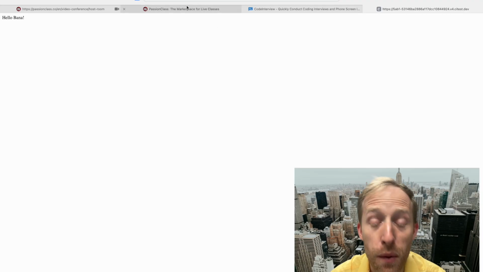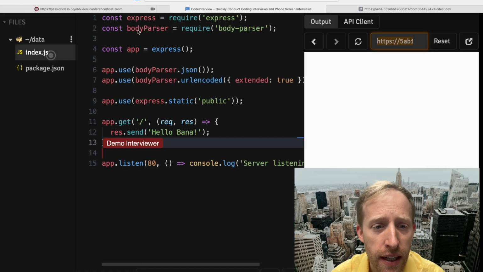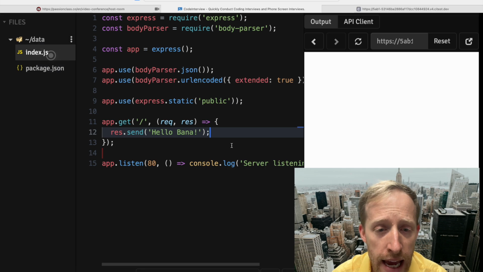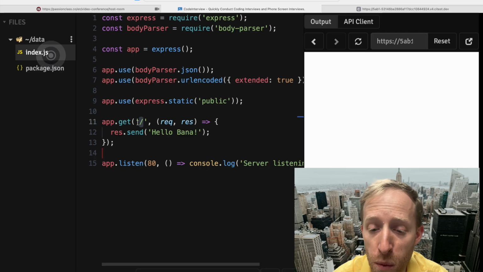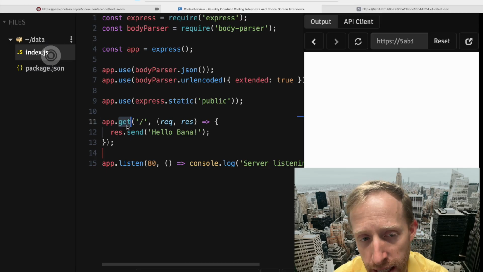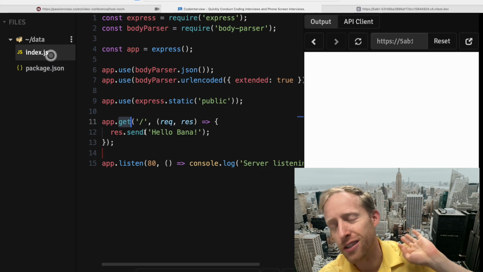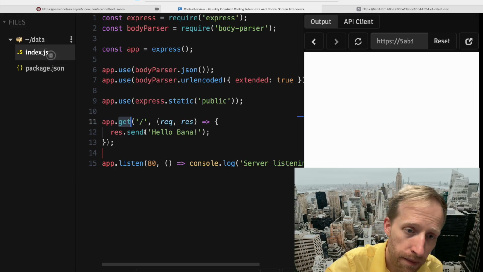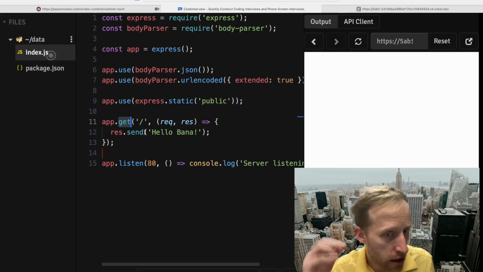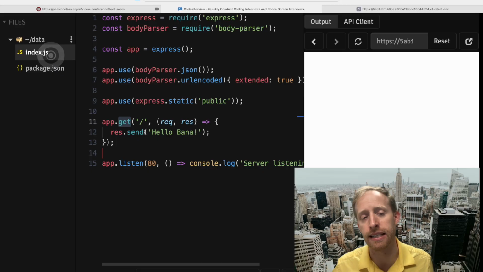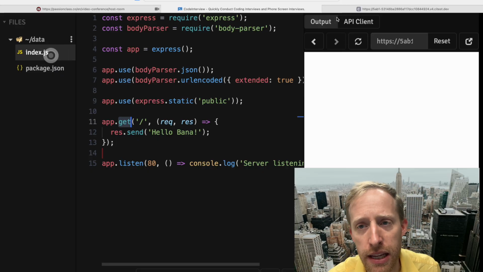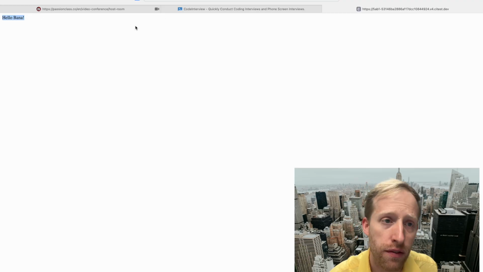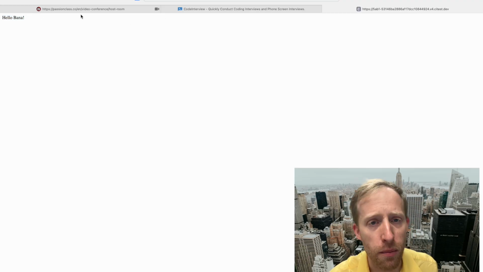Oh yeah. So what we have done here is spun up a server that every time you send a GET request to this base domain, that's what this GET means. There's four major types of requests. The two most important are GET and POST. GET means I want to get information from the server. POST means I want to send information to the server. And when you send a GET request, that means I want to access this information. So that's what we've just created here. This server just automatically responds with hello Banna.